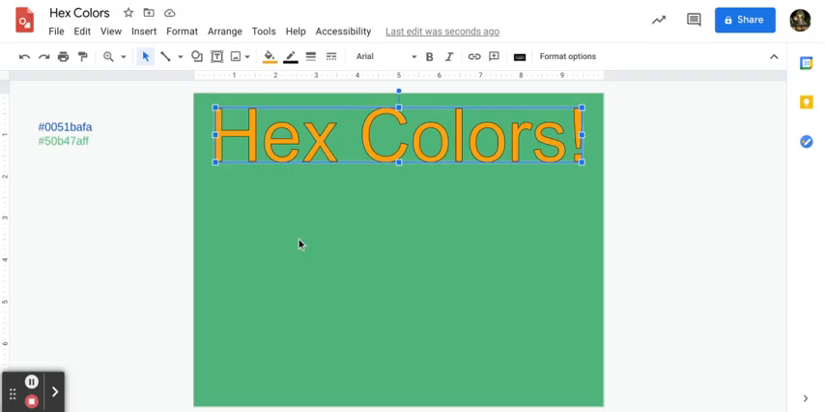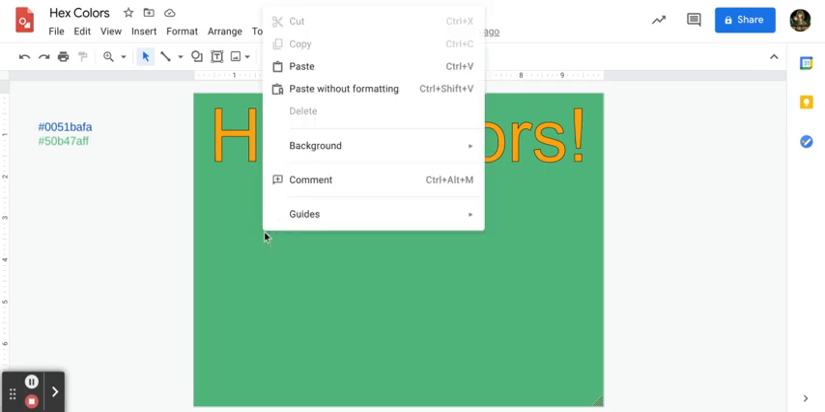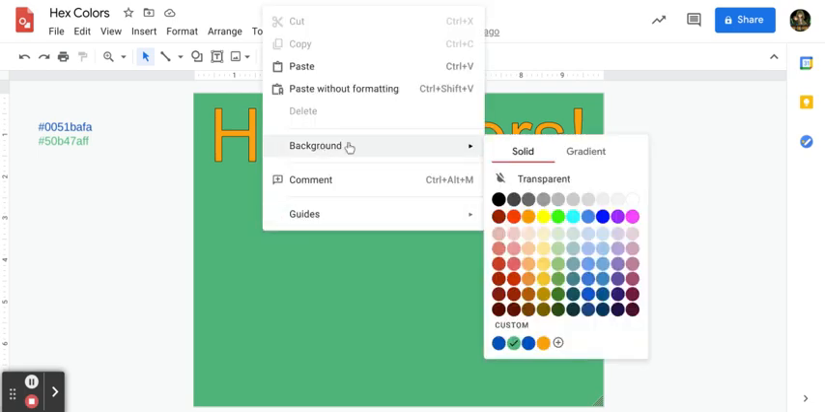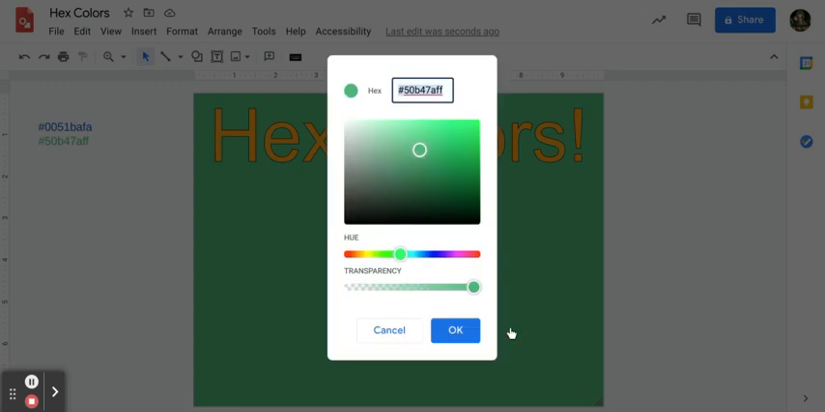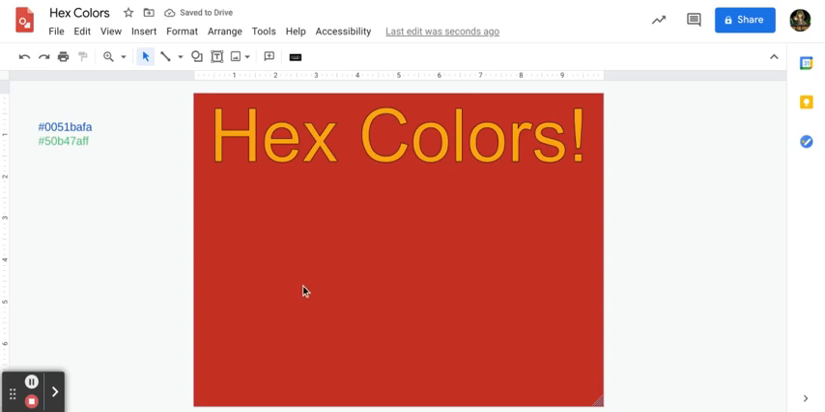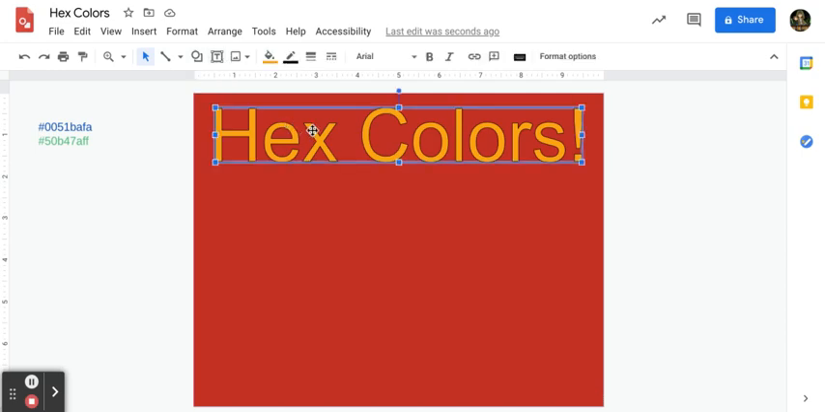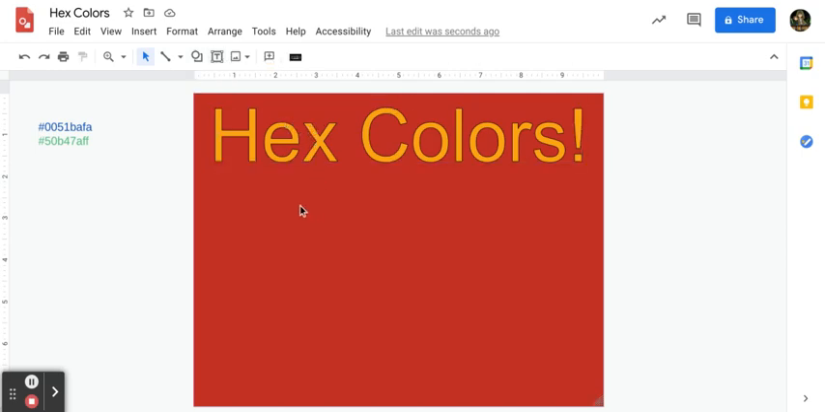Now again, I can come back here. Let's say I wanted to change this background. I right click, background, custom, paste my code, okay, and there we go. And then I can again add it to my list of colors. So that is how we use hex colors. And again, you can do this with any line, shape, text box. This is word art, and the background.